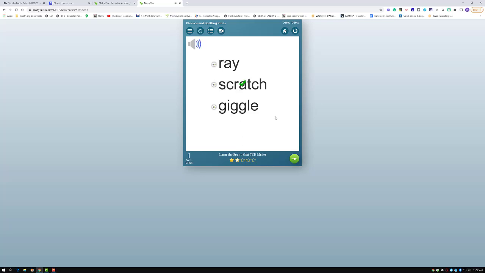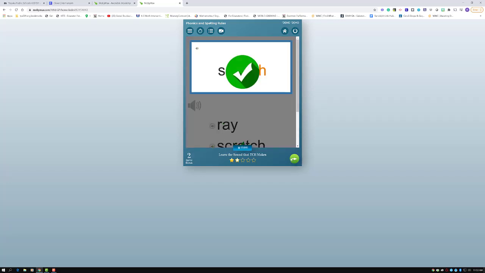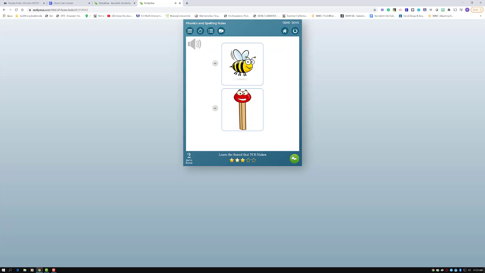Scratch. The word scratch has the ch sound in it. The letters T, C, H make the ch sound. Which word ends with the letters T, C, H? Match. So let's choose an incorrect answer. Oh, put an X so we know it's not that, so we know it has to be match.